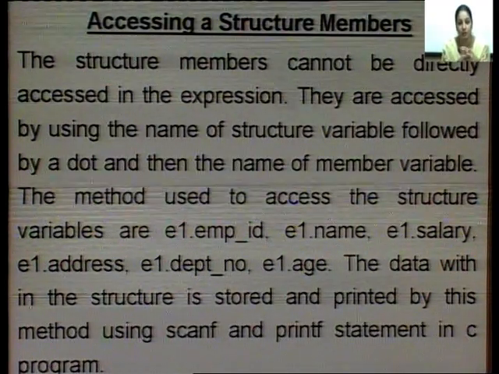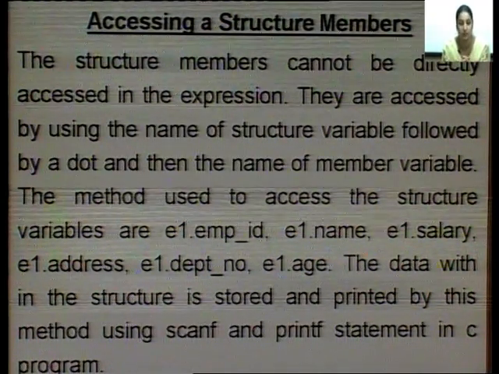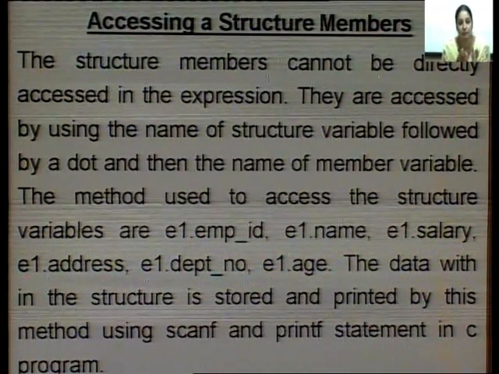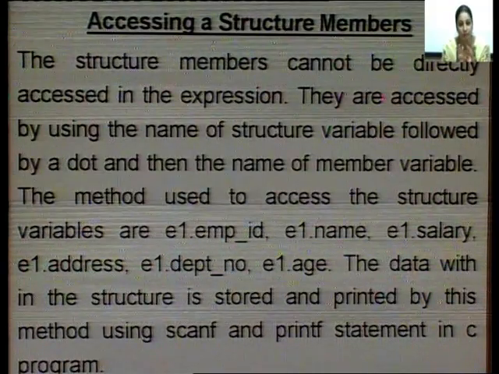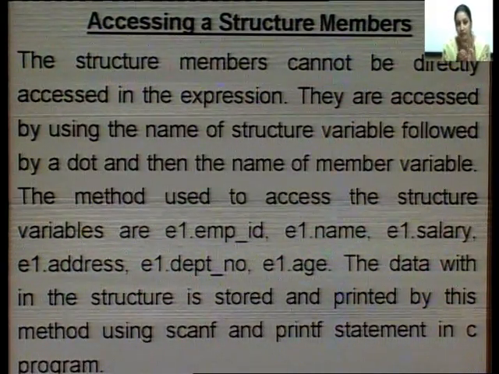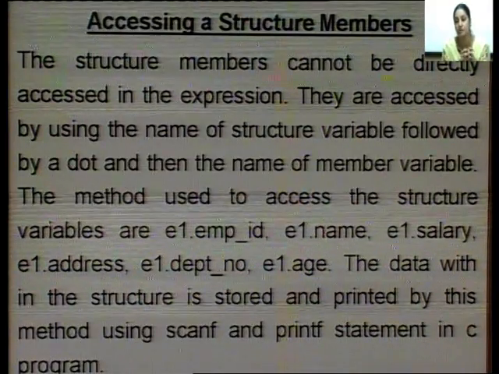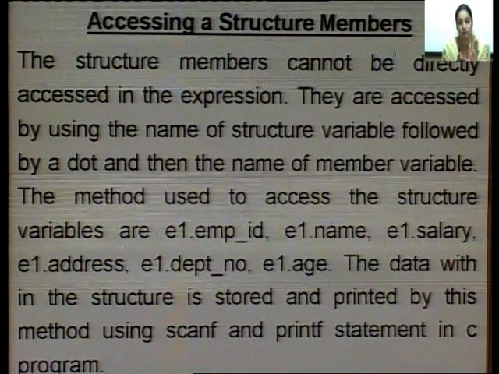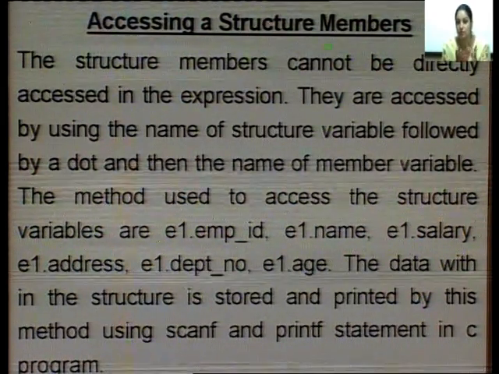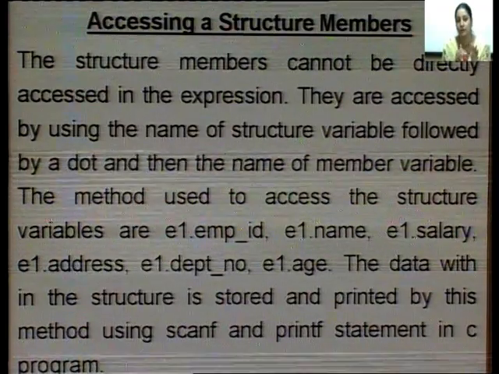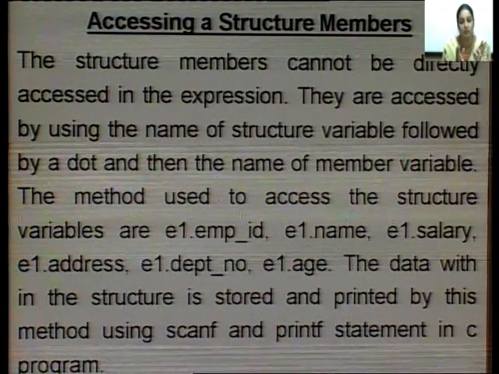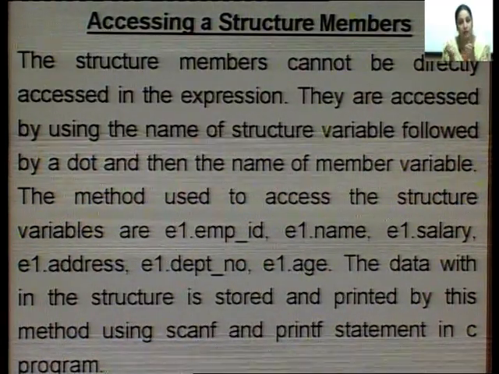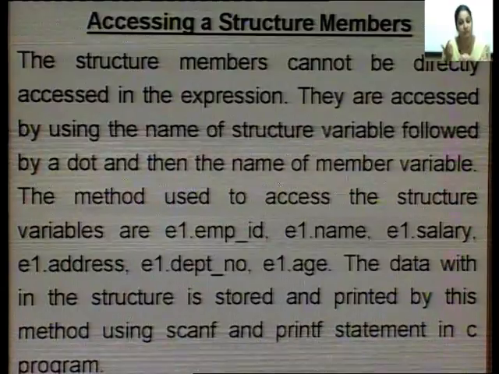For example, if I want to access the employee ID, and our variable name is E1, then I have to write E1 dot employee ID. By this method I can access the employee ID under the E1. And if I want to access the name member of the structure, then I have to give E1 dot name, and so on. Each and every member I have to access. We have to mention the structure name first, then the dot, that is called a period, and after that we give the member name.